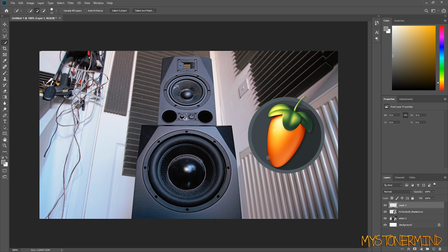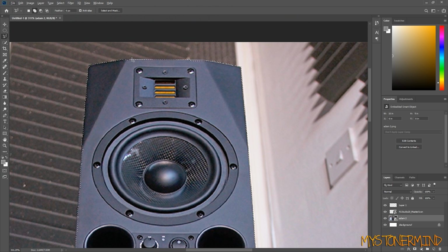So first of all, I'm going to select these speakers, make sure this layer is selected, and then just basically do this. Fairly straightforward. Once you know how to use Photoshop, everything else becomes easy, as with most things in life. So I'm just going to go over some of this again.